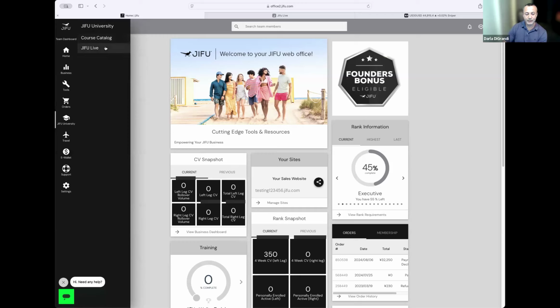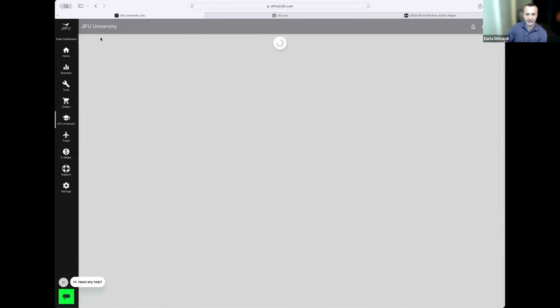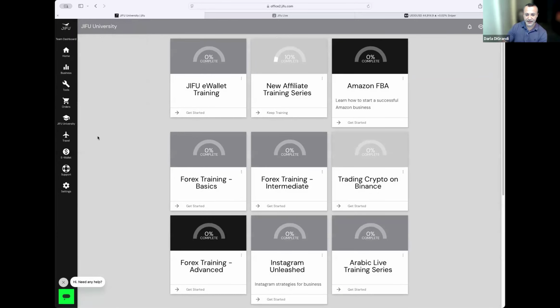Jifu Live will open up a new tab on your browser and take you to the other website, which is jifulive.com. That's where we're going to spend most of our time today, and if we click that, that's where we'll go. But I want to go over to the course catalog first. This is a catalog of courses that are available in your back office.